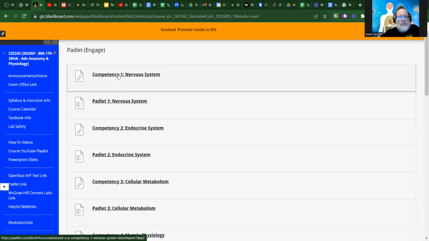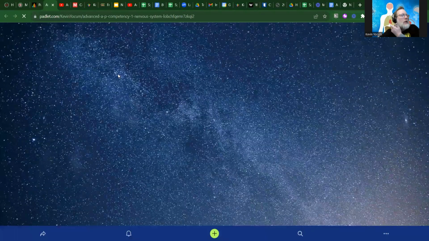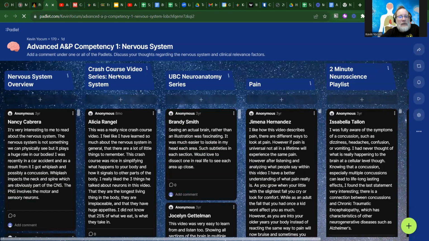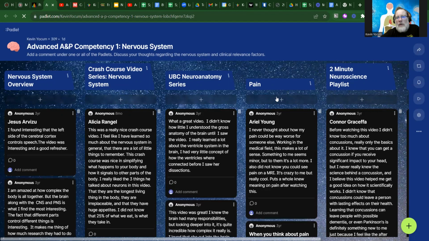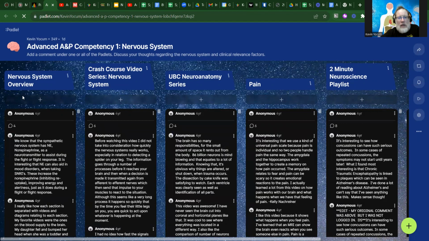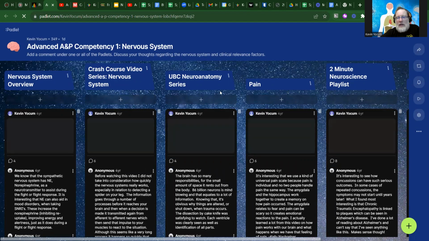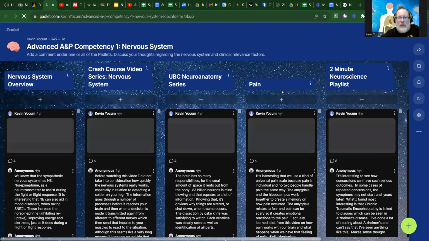So Padlet 1 is the nervous system, and here's what they look like. And again, I know some of you have been on here already, which is awesome. Now you're not required to watch all of these or click on all of these. It takes a few minutes to load, but you don't have to click on all of these and watch all these. I would recommend it, but again, you are the one prioritizing and managing and working through it.